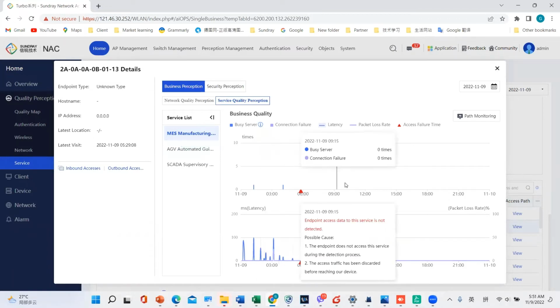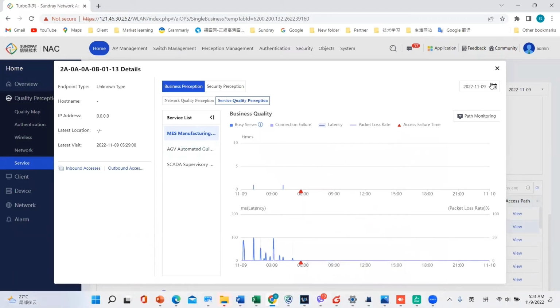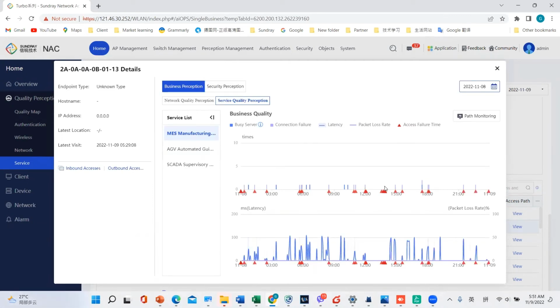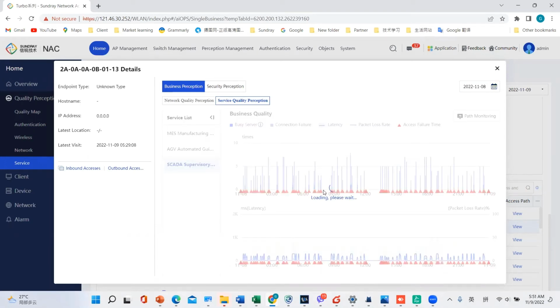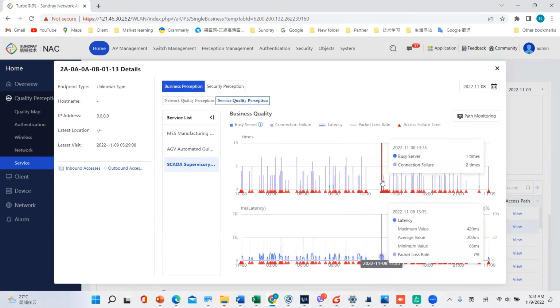Sometimes we have the record, right? And also from other times yesterday, the record and also other systems. We try to visit the AGV or SCADA and there was failure. So these records not only monitor each server but also monitor each user in our network, whether they can reach the servers that we have smoothly.